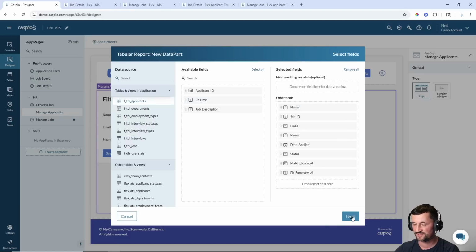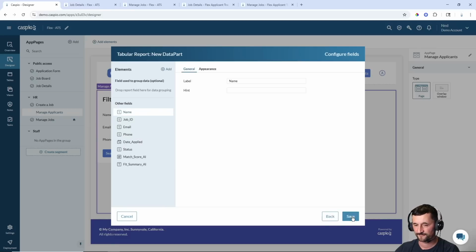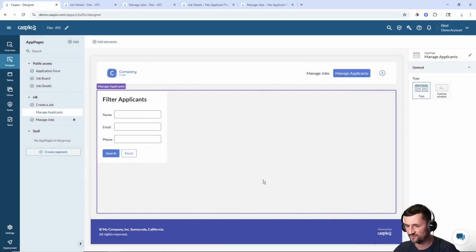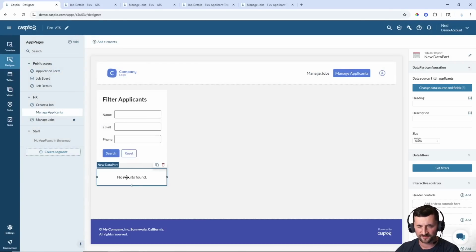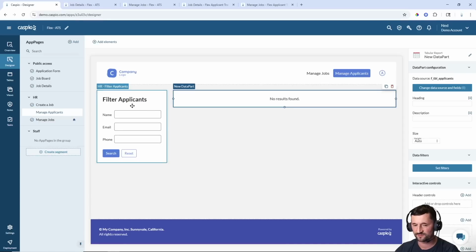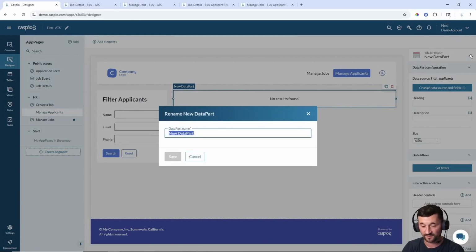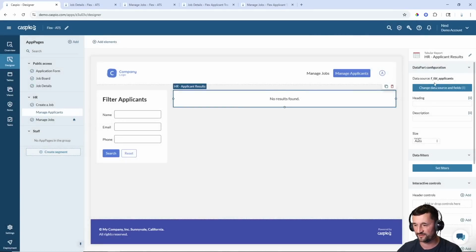Okay, so let's click Next. And here we have the information that we want visible on that tabular report. We know we don't have any applicants yet. No one's applied, but let's go ahead and hit Save. It's going to say no results found. Let's reposition this to be next to our search form. Let's rename the data part to maybe be called Applicant Results. First, we're going to call this HR Applicant Results, and we're going to add the heading to be Applicant Results.